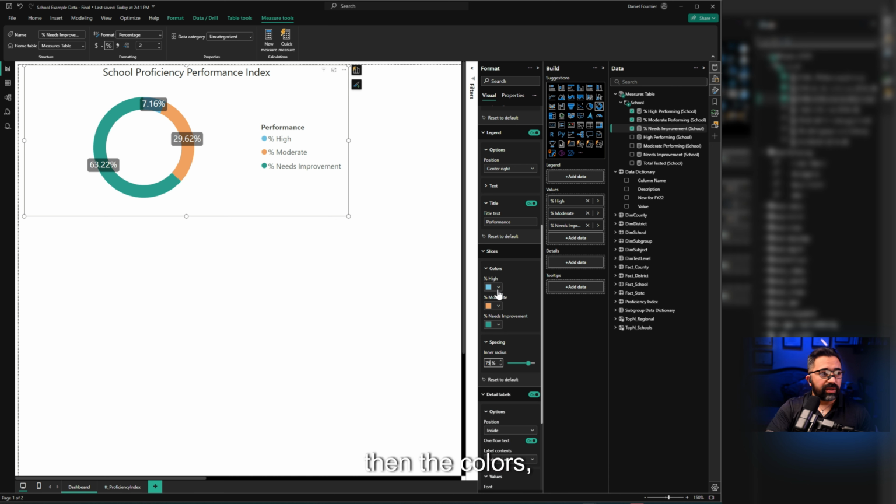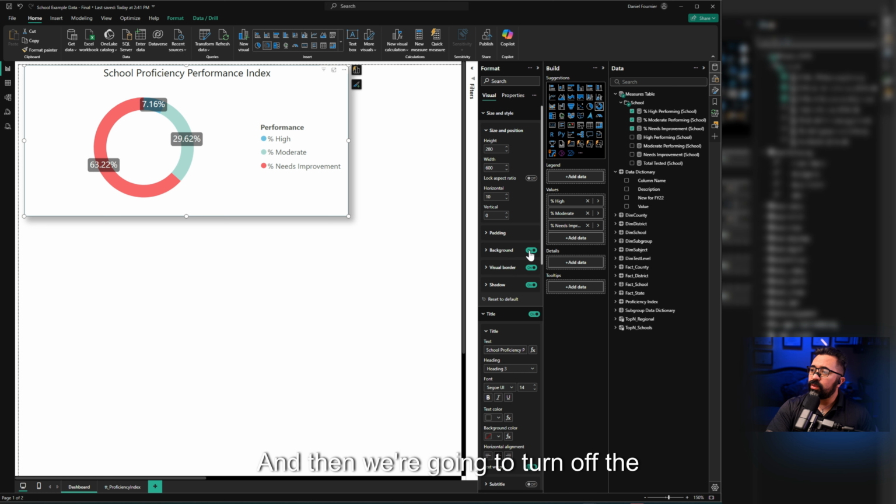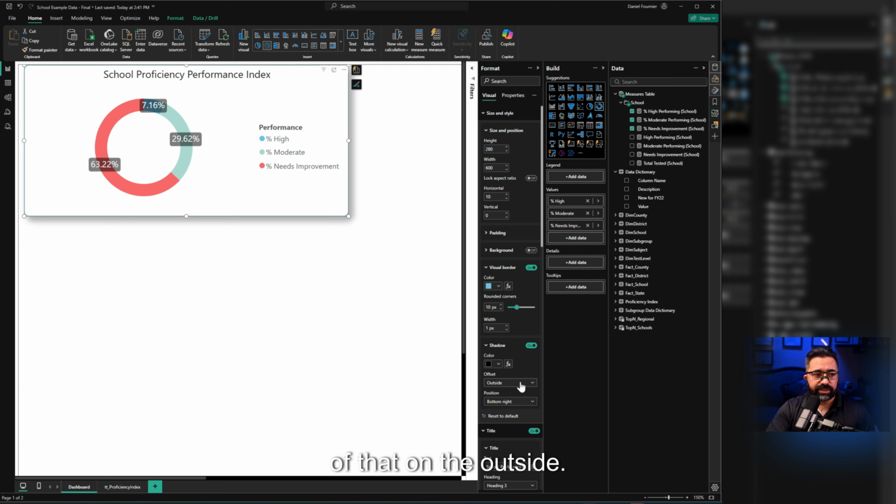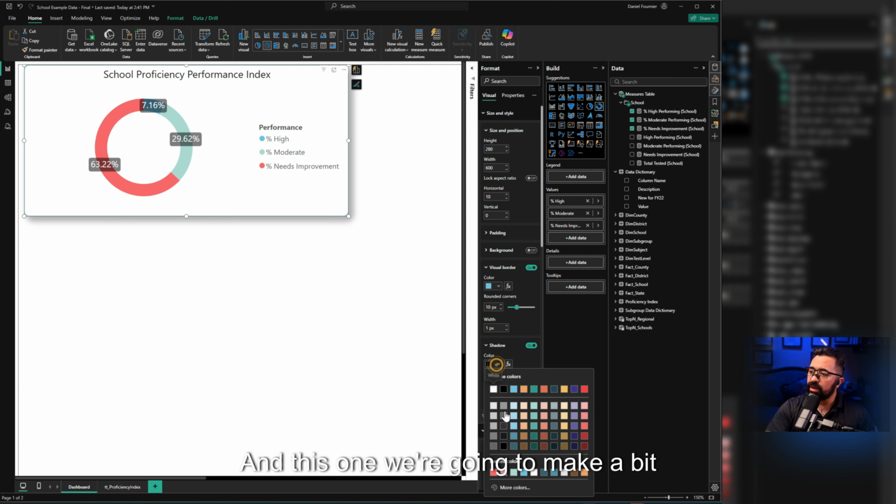And then the last thing that we're going to do for this particular visual is under the size and style properties. We're going to make sure it has a visual border and a shadow. We're going to turn both of those on. And then we're going to turn off the background. We're going to, under visual border, have the rounded corners at 10 pixels. And then the shadow of that on the outside. And this one we're going to make a bit darker. So it's going to be this brown color.